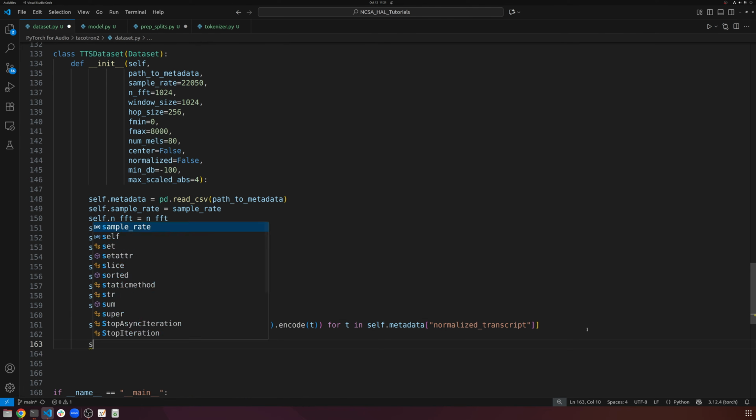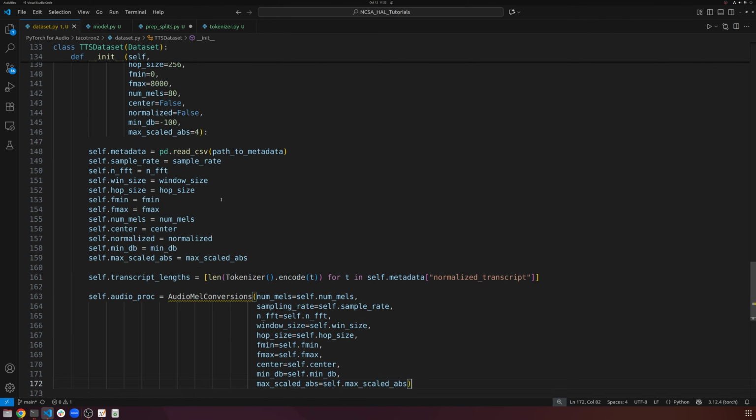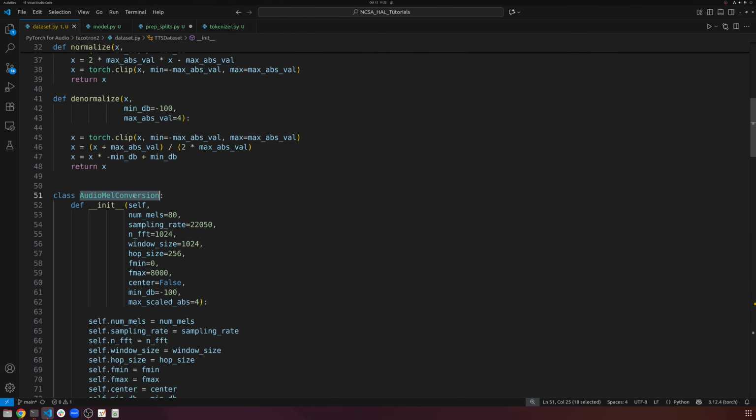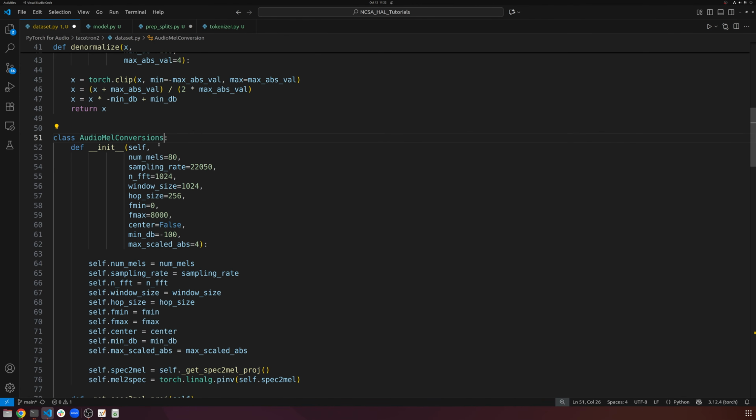And then what we have is self.audioproc, right? Audioproc is going to be our audio Mel conversion, right? This is the entire thing we just wrote earlier, and I can actually copy this in as well, just so I don't have to type all of this out. This is everything we just wrote, right? Audio Mel conversion. Okay, this should have an S right here, so let's put that in there.